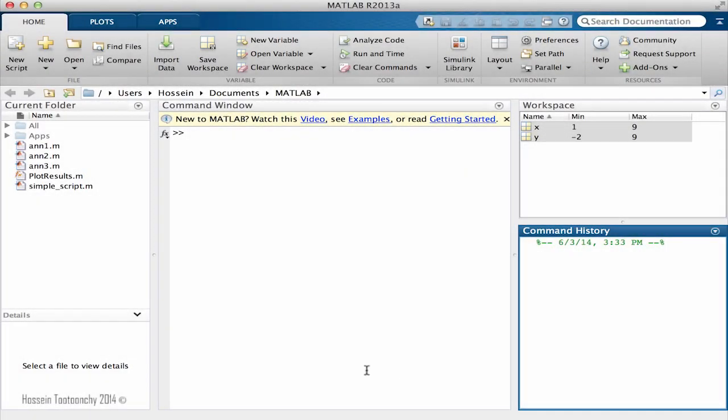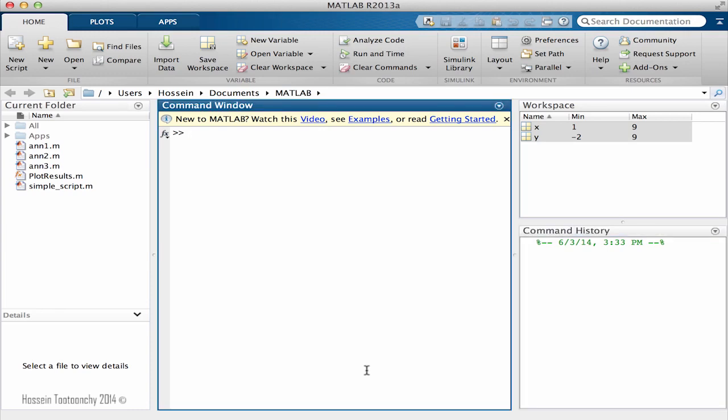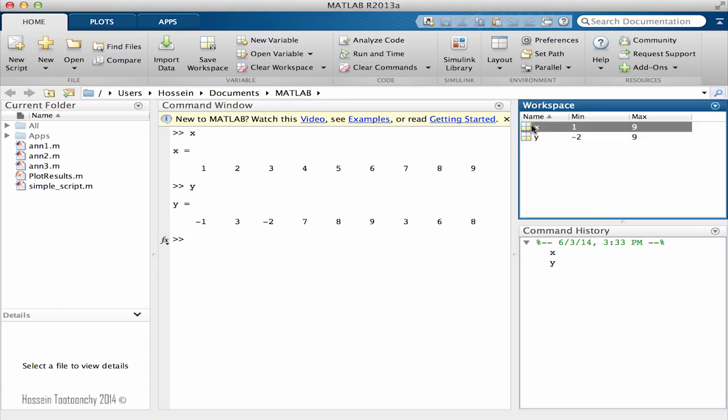Hello everyone. In this part I'm going to continue graphing and plotting function, and I'm going to show you another way to plot the variables and the graphs. So let me bring back the x. This is the x and this is the y that we had. Also, you know that in workspace area you do have these variables as well.